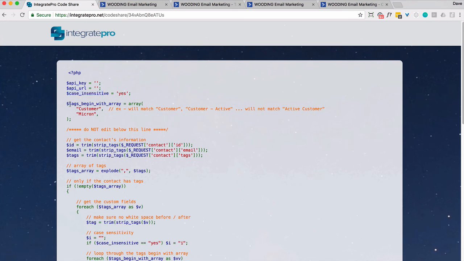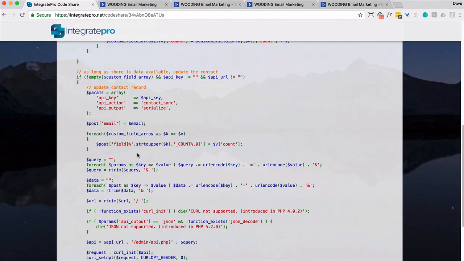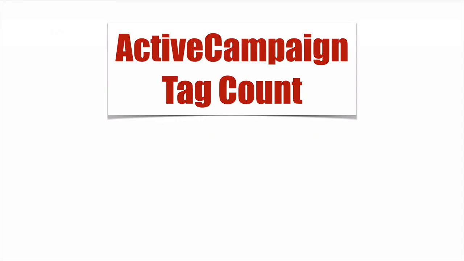You'll also want to define the tags that you want to capture. So a tag that begins with customer, for instance, customer, customer-inactive will get caught, but active customer will not. And then micron. Doesn't matter how many you have in here or how few, they just need to be comma separated. You can put them on a new line and then surrounded by double quotes. Everything else down below here you don't need to touch. So that's how we can track tag counts in ActiveCampaign.